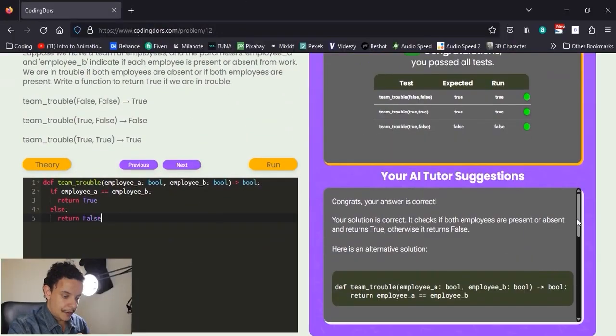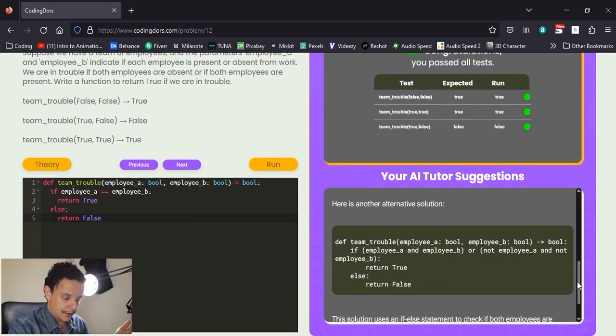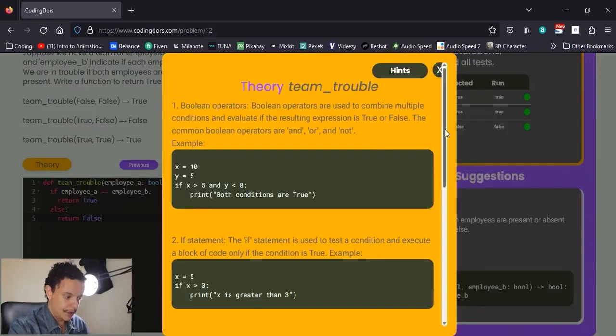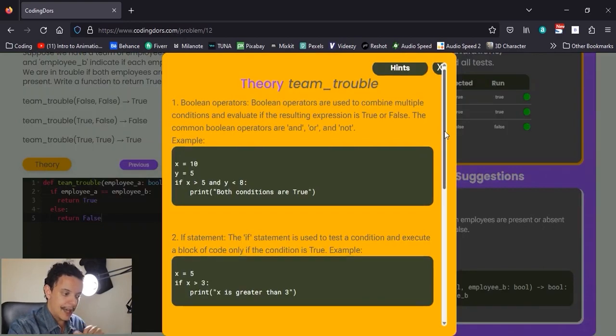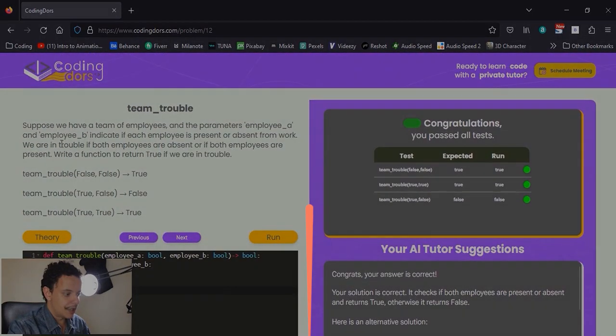As always, you can see here in CodingBat some suggestions from the AI, okay? So you can keep in mind other ways to solve the same problem. You can take a look at the theory. In this case, we didn't have to. It was very clear that we had to use if and else. The hints are here as well to give you a little help. And that's it for team trouble.